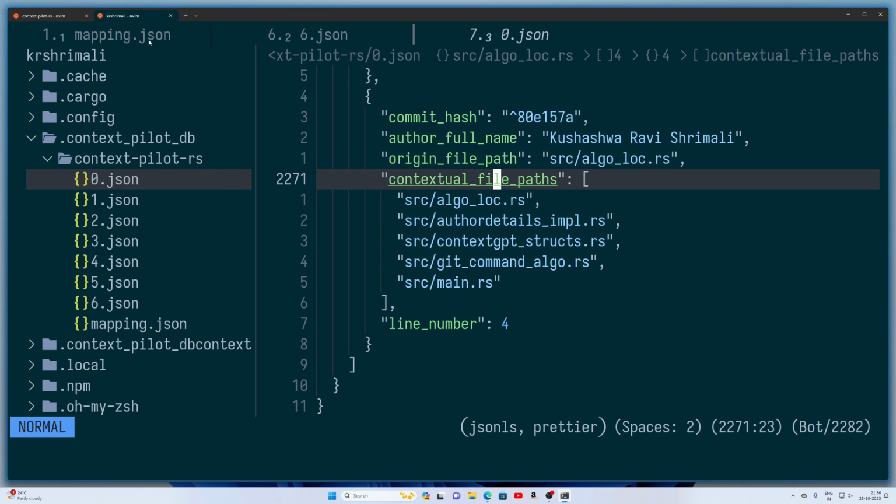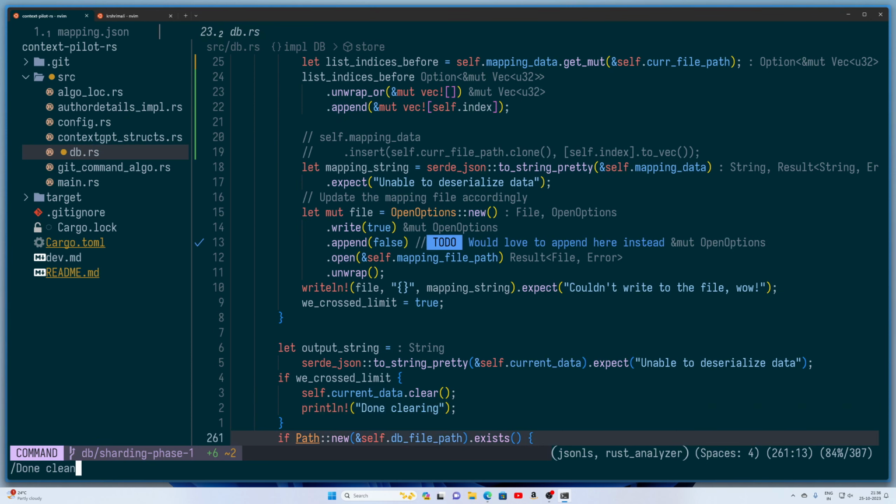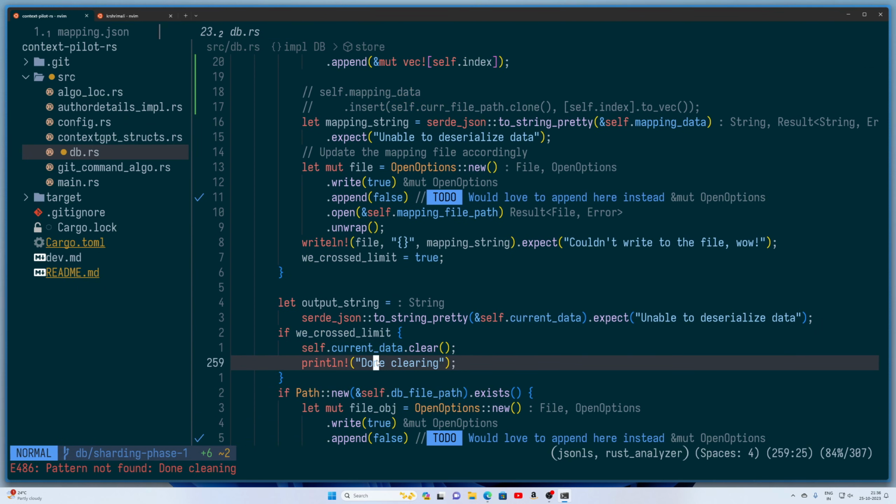Now, whenever you cross that limit, if you see this output, right, whenever you're crossing the 30 limit, that's what I've set the limit in the code, by the way. After that, it will say done clearing. That means it will move to the next file, right? So if you see, I'm saying if we cross the limit, then I'm doing self.current_data_clear, and I'm saying that done clearing, okay? And this is good stuff.